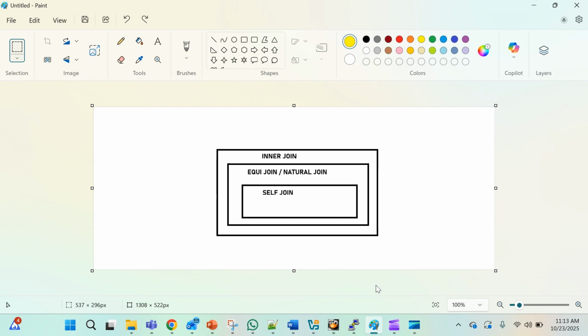Hi everyone. Today we'll talk about different types of SQL joins, especially with special reference to inner join, equi join, natural join, and self join. What are they, and how are they different from each other? And we'll see some examples also.